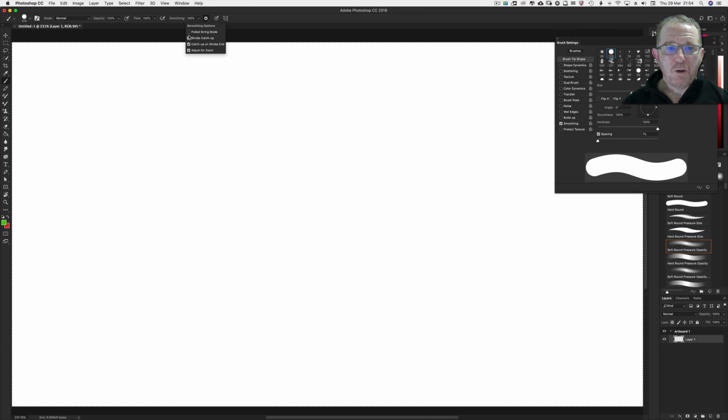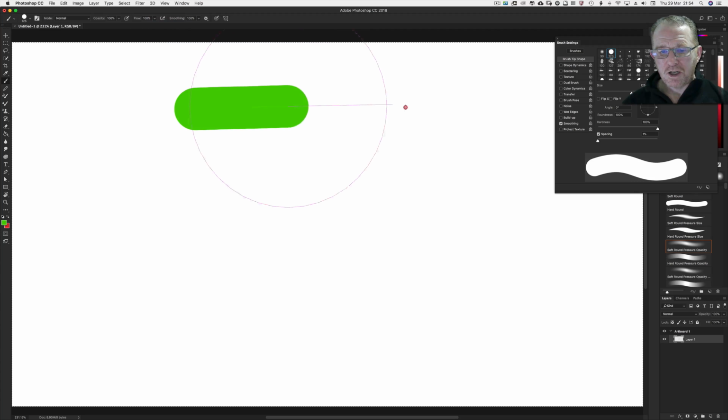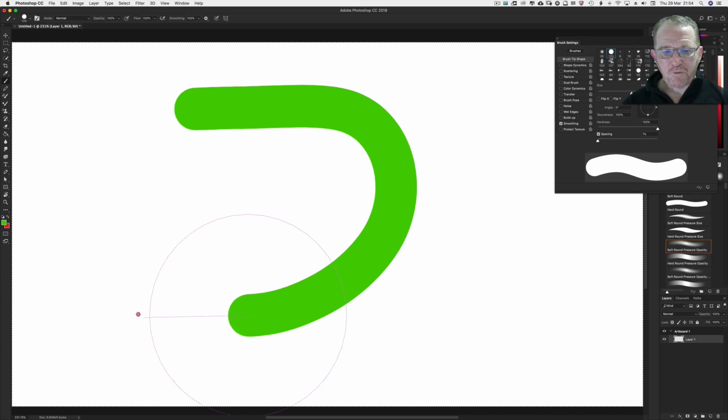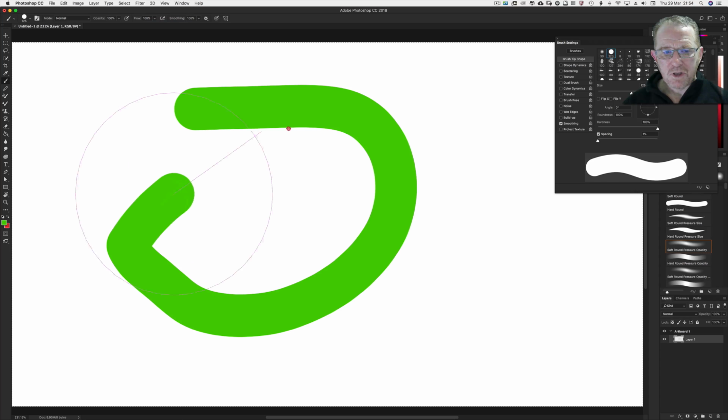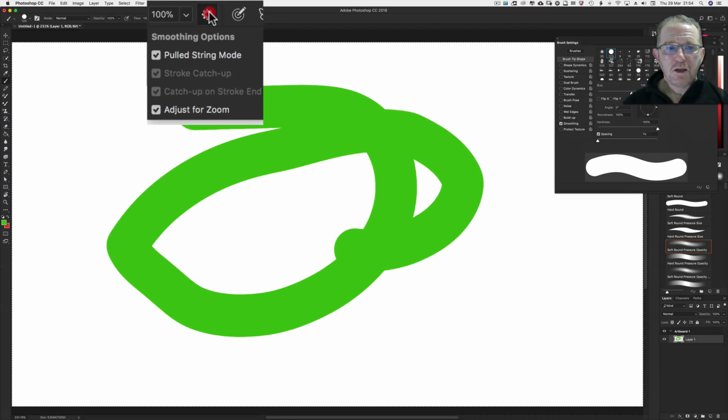The options are pulled string mode, which turns off stroke catch up and catch up on end or stroke end. So that's like a circle, and you pull it outside the circle. It's great for following sort of outlines. It is good. I do like it. Never used it in anger, but that's what it's there for. If you untick that, you can play with stroke catch up.